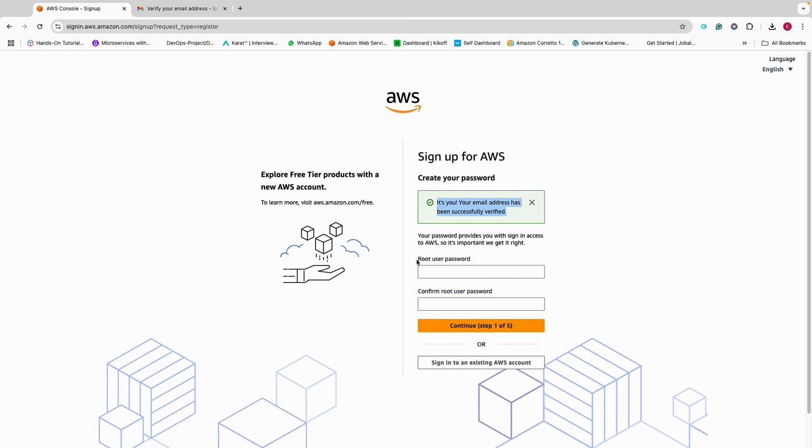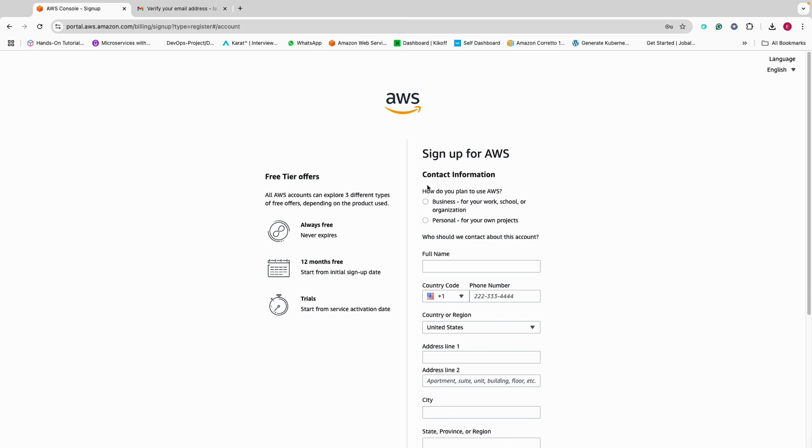Then it's going to ask for a root user password, and to confirm that root user password. So I'm going to put a root user password. Cool. So I just added my root user password, and I also confirmed it. So I'll click to the next step, and it's going to take me right here.